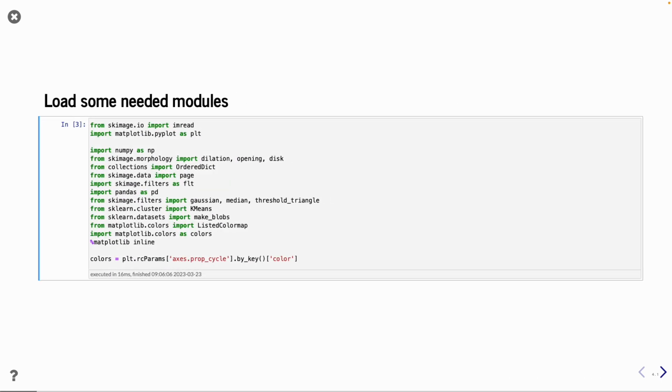And to run this notebook, we again have a lot of modules to load, and the new ones are here from scikit-learn. That is the most interesting part. We also have the morphology and some filtering, so that's what we know from previous lectures.